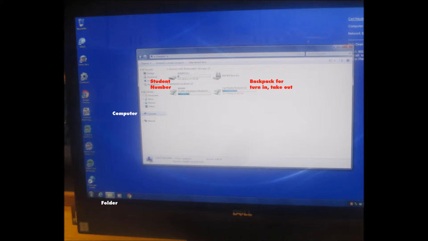When you have this pop-up window, you're going to click on Computer that you will find on the left-hand side. So go to Computer, click on it, and you will be able to see your student number, and you'll also be able to see the backpack. We're going to really concentrate on the student number right now. This is where you need to save your things.